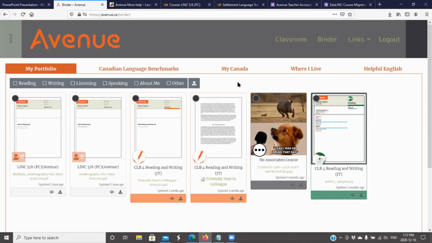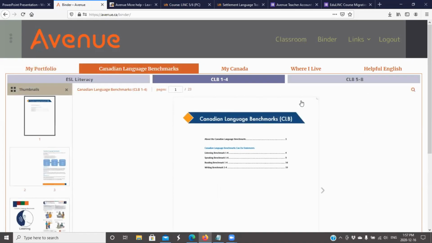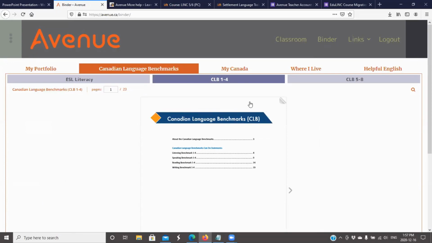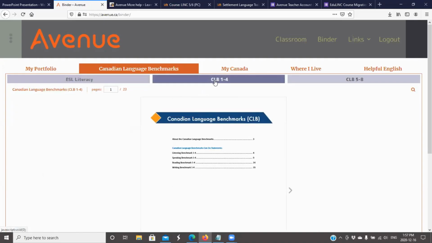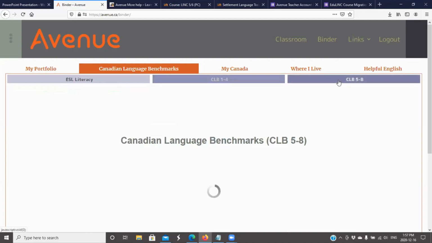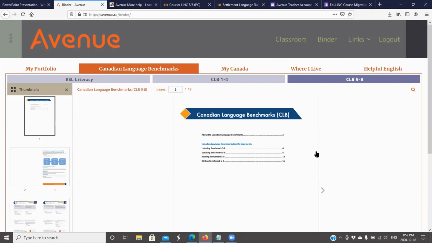I'll return now. This is the student role. And if Maria, the student, clicks on Canadian language benchmarks in her ePortfolio, again, the binder, you'll see here that she can choose. I'm going to close those thumbnails so you can see better. She has access as a student, as do teachers, to the literacy language benchmarks, CLB 1 to 4, and CLB 5 to 8. So with this new ePortfolio, students on their computer or their phone or their iPad, whatever they're using to access Avenue, they can also access the complete Canadian language benchmarks.